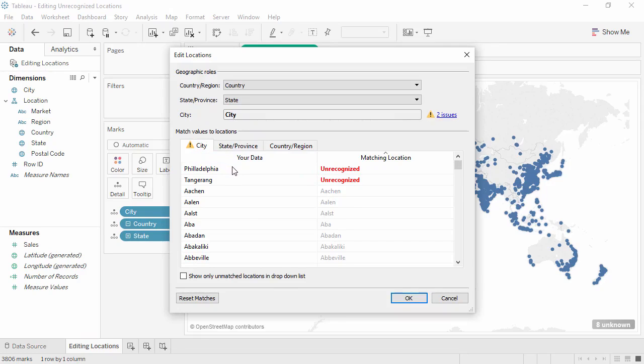For one, there's a spelling mistake. Fortunately, I know that Philadelphia has only 1 L at the beginning. We'll do the same thing. Let's click and start typing the correct spelling. There it is, Philadelphia.